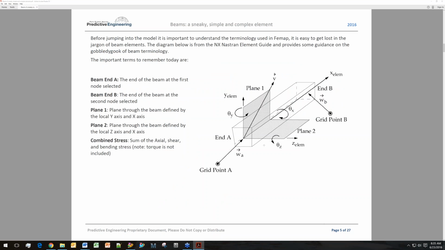When we look at our Femap interface, they have a couple different terms that can be kind of confusing at first. They have beam end A and beam end B. Beam end A is the first node that you're selecting when you create your beam. End B is the second node. We'll get into how to tell which end is A and B later on in the seminar.